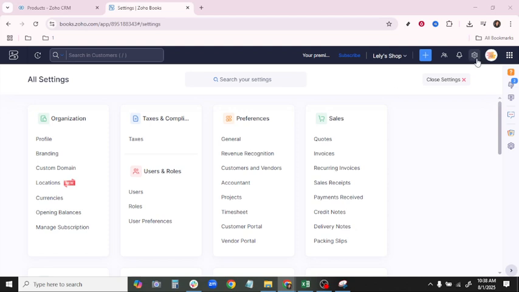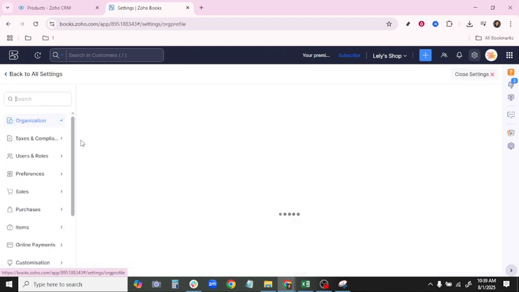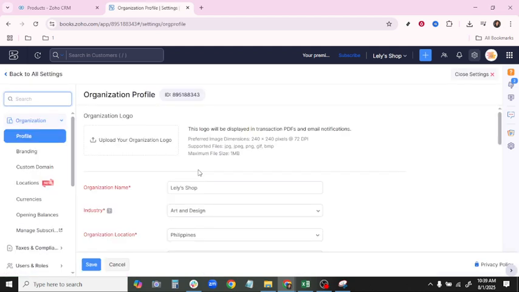Next, you'll be presented with several categories under the settings menu. You'll want to locate and select the organization section. Within that, you'll find an option labeled Profile. Clicking this link will take you to a page where you can adjust various settings related to your organization's account.